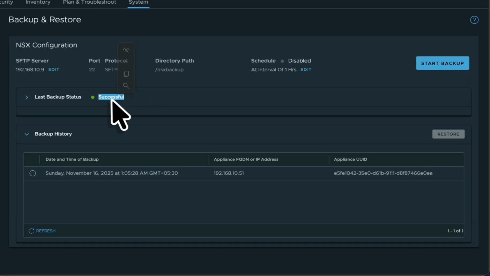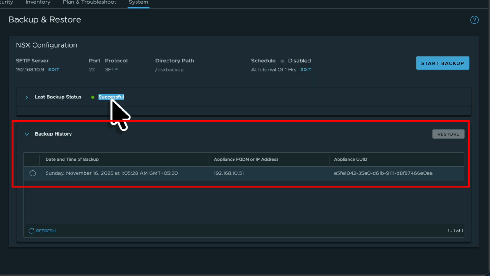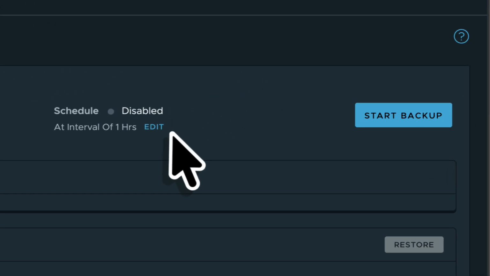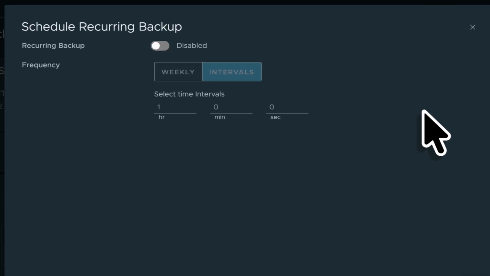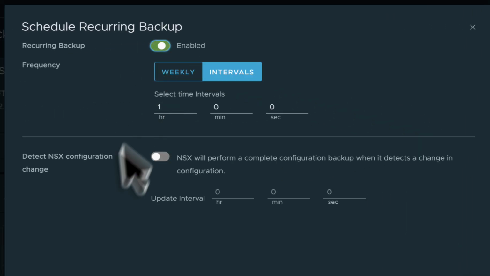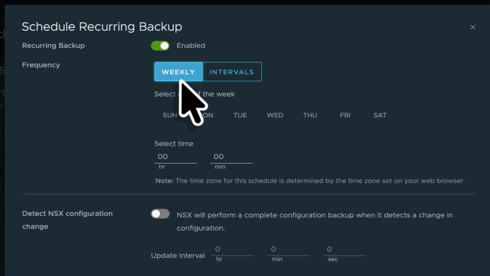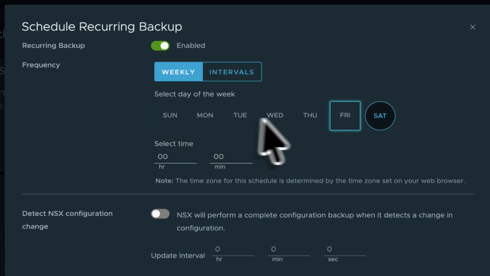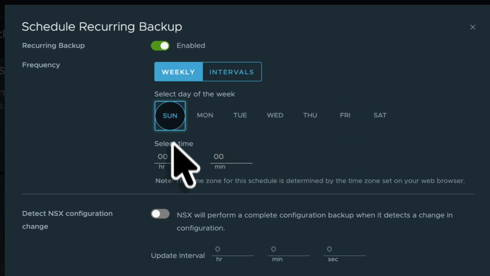Okay, you can see it says last backup is successful, and under backup history, I have a backup which has been taken just now. Okay, coming to the backup schedule, here you can click on Edit to set how often you want backups to run. So I'm going to enable recurring backup. Click on Weekly, and you can run this all 7 days of the week or just few days of the week. Let's say I'm going to run only on Sunday at 23 hours.